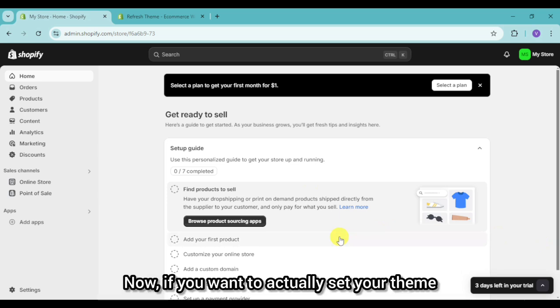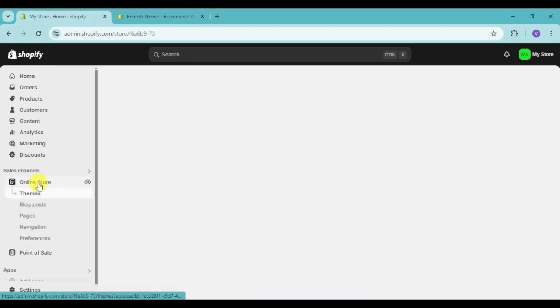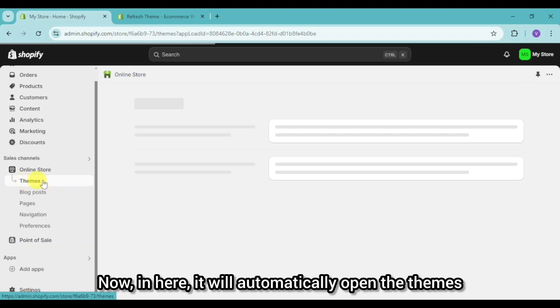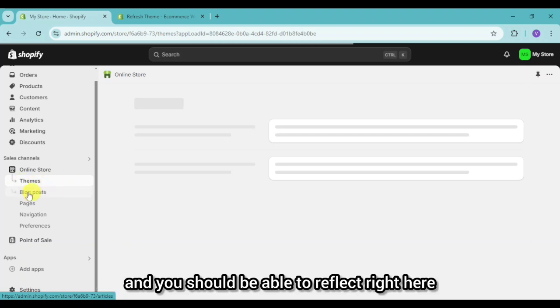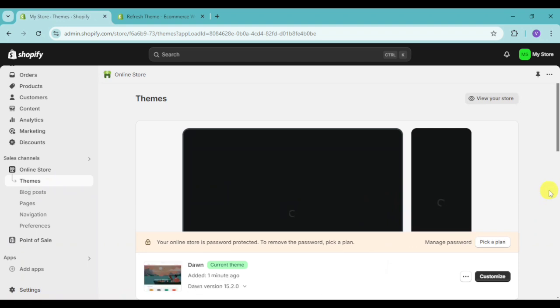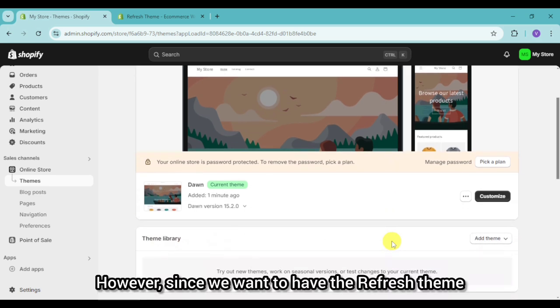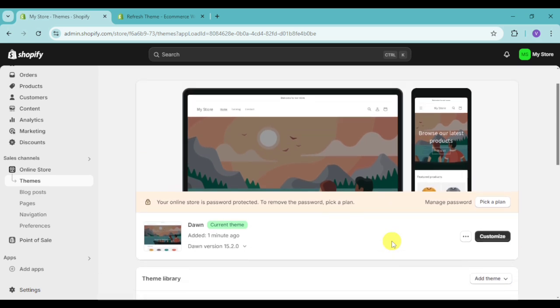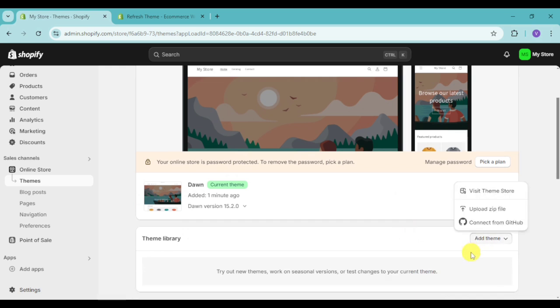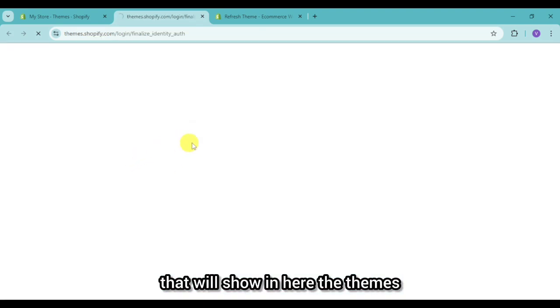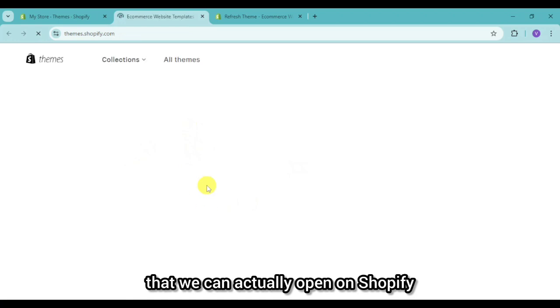Now if you want to set your theme, you can head over right here to online store. That's the first thing that we need to go to. In here it will automatically open the themes, and you should be able to see the theme that you have. By default, everyone should have the Dawn theme. However, since we want to have the Refresh theme, we click on this add theme option, then click on this visit theme store, and after that it will open a new tab that will show the themes that we can actually open on Shopify.